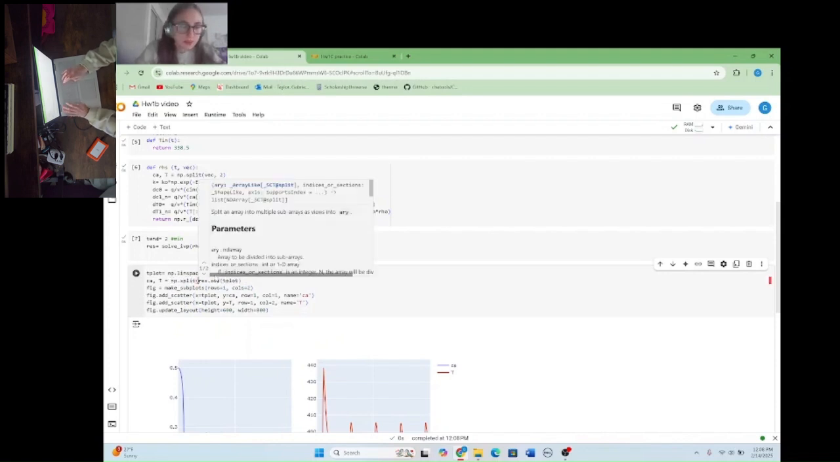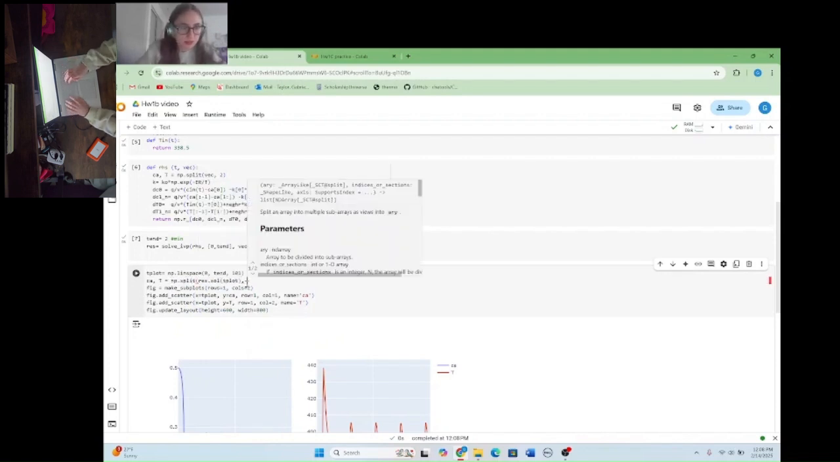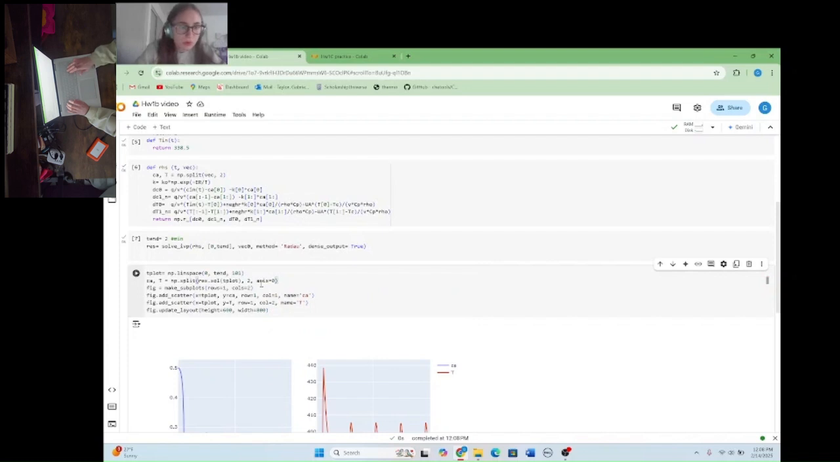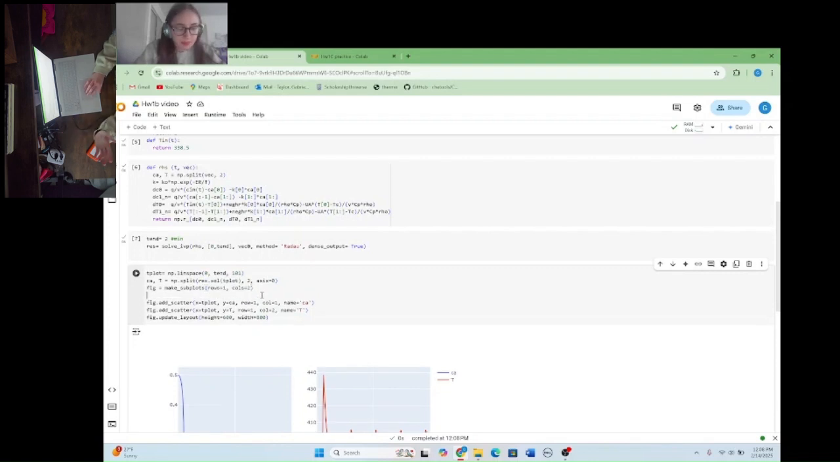We're going to split resolution t-plot, right? And then we're going to do 2. And then this is going to be on the axis of 0. And then this is fine because it's going to be 2 graphs. And then we're going to do a for loop.